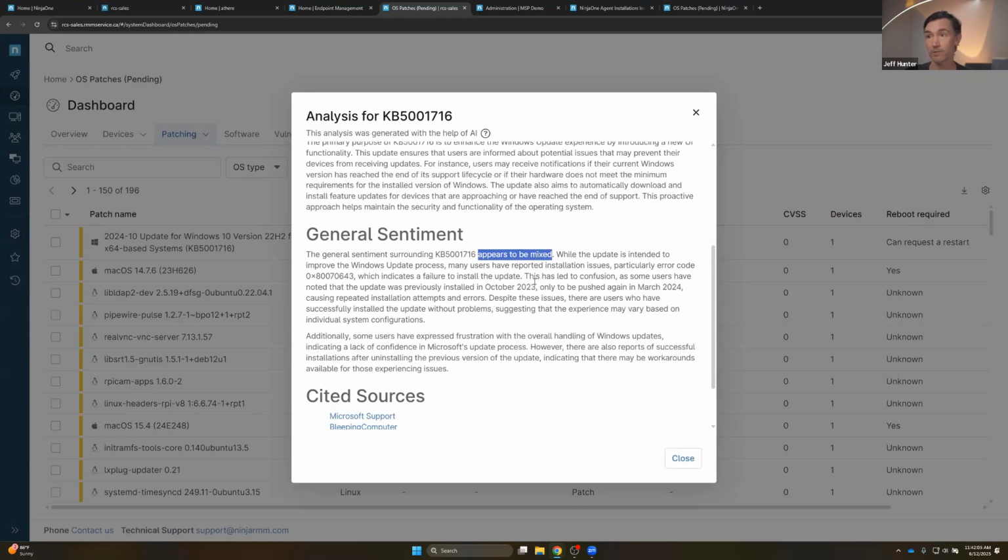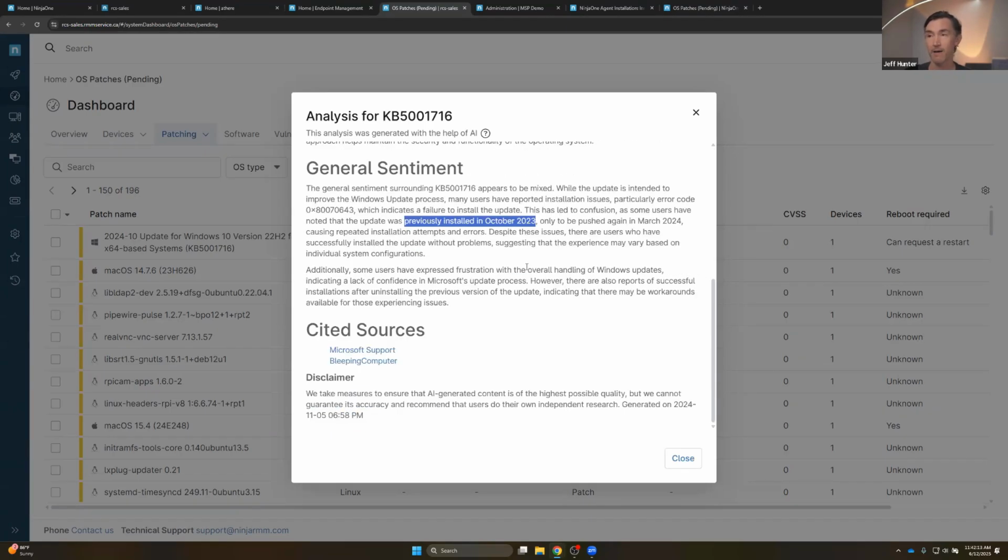What the issues are, looks like we're seeing a lot of failures. This update was previously installed in October 23, got pushed again in March of 2024. So a lot of issues here. And this is, again, designed to take information that might be kind of difficult to find normally and then surface it. So it's just nice and easily visible within the portal.